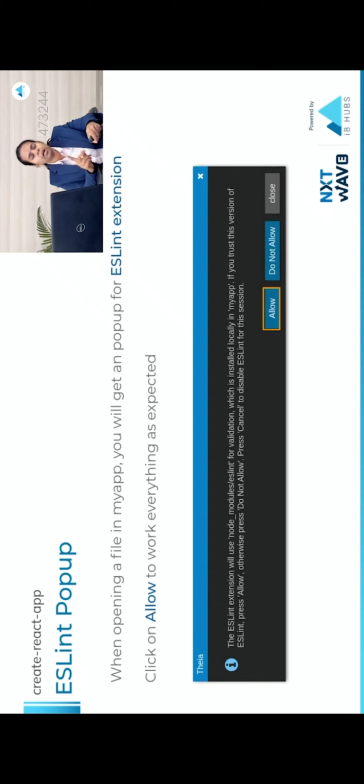Okay. When you're opening a particular file, a pop-up like this will appear. Click on allow, right? By clicking on this, everything will work as expected. It's advisable to click this, so do click the allow button.